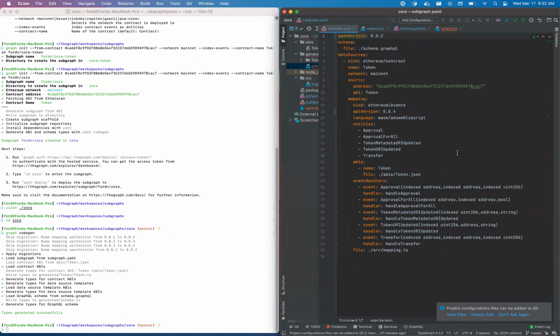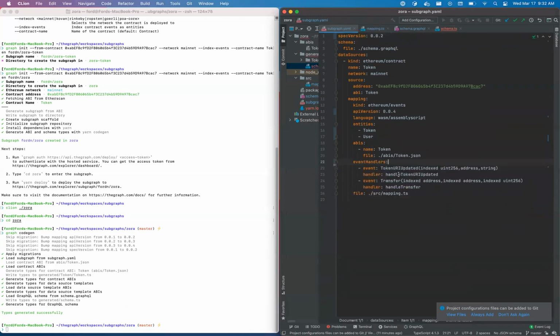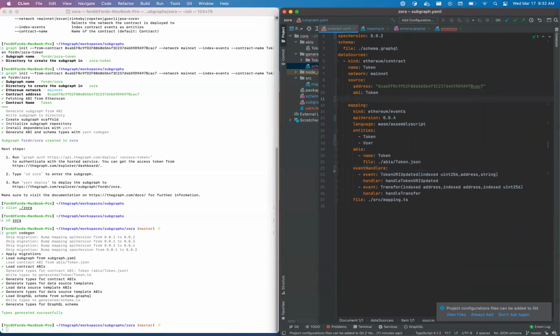Let's go look at the manifest here. So let's update the entities referenced in the manifest. Let's update the event handlers so it's not calling these non-existent handlers. So we only have token URI updated and transfer. And then in order to make it as efficient as we can, let's add a start block here. What this will do is it'll only start syncing that subgraph as of this block, and it'll avoid the work of looking through the blockchain before that block.